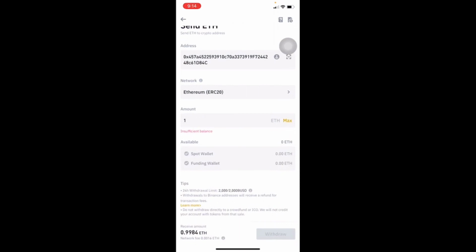After you enter the amount, over here you want to choose in which account or wallet your crypto is stored. So let's say my Ethereum is in spot, I'm going to choose spot. If my Ethereum is in funding, I'm going to choose funding.